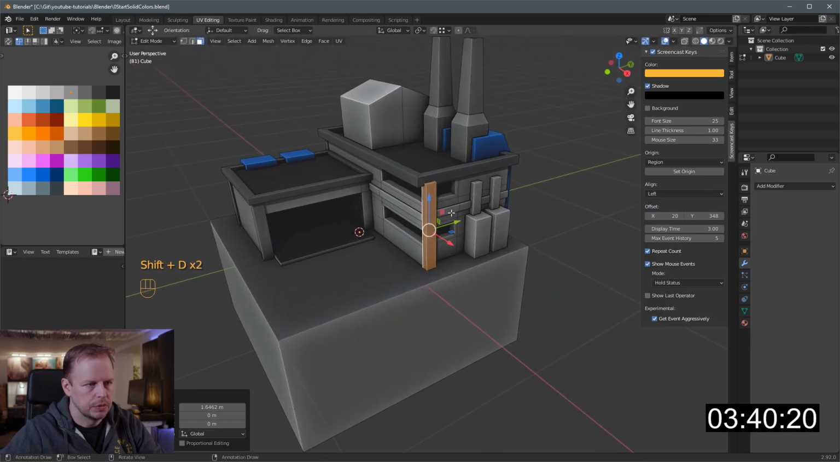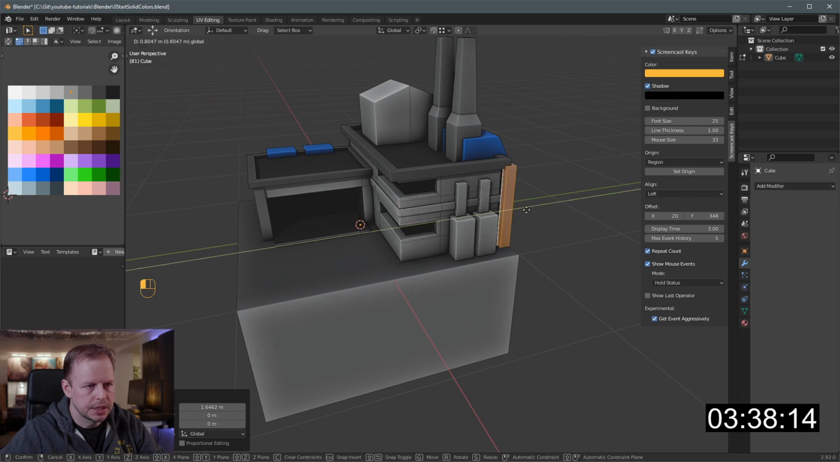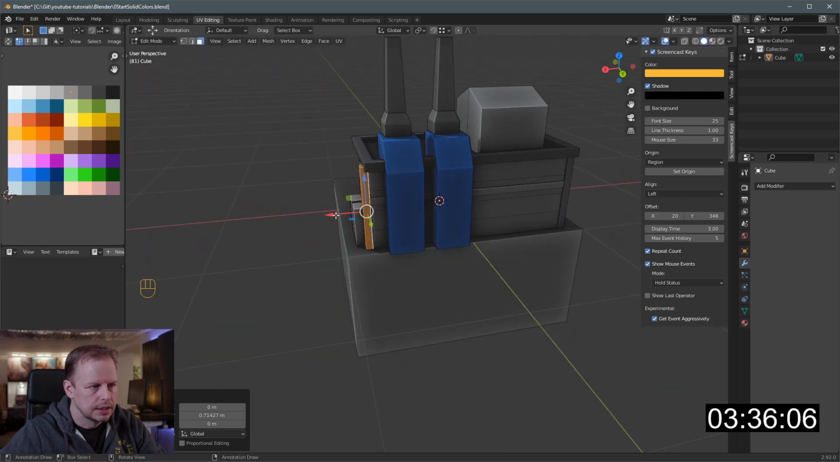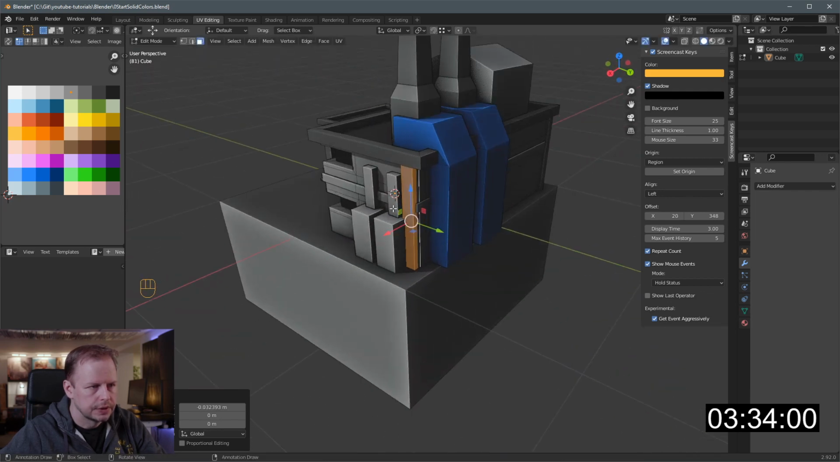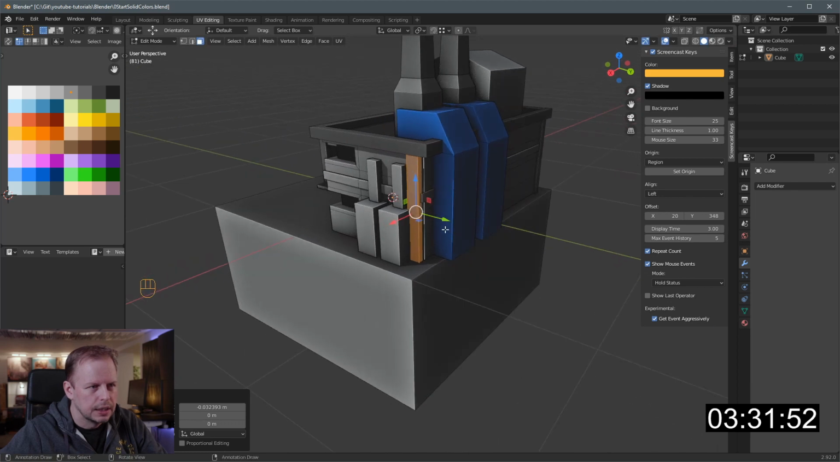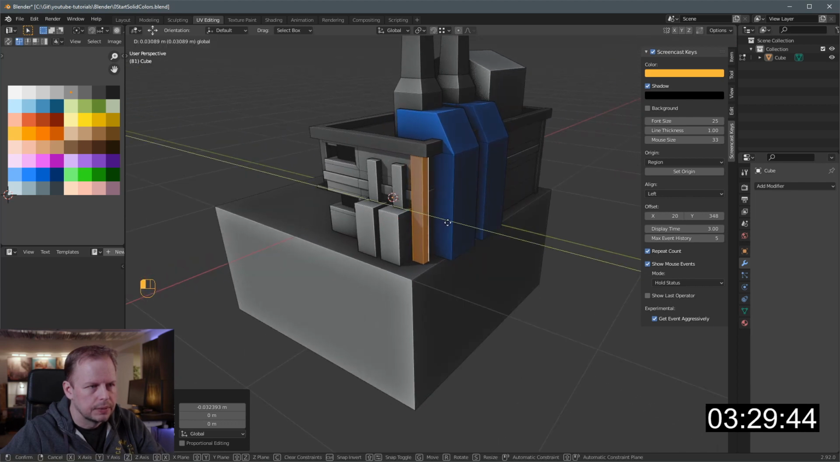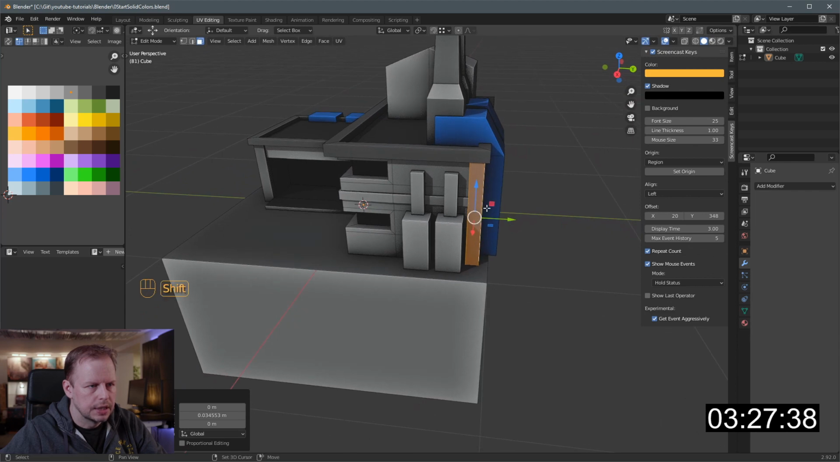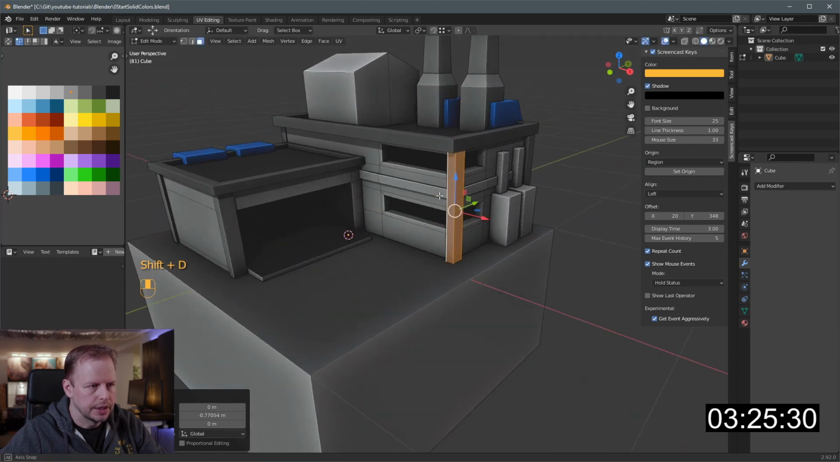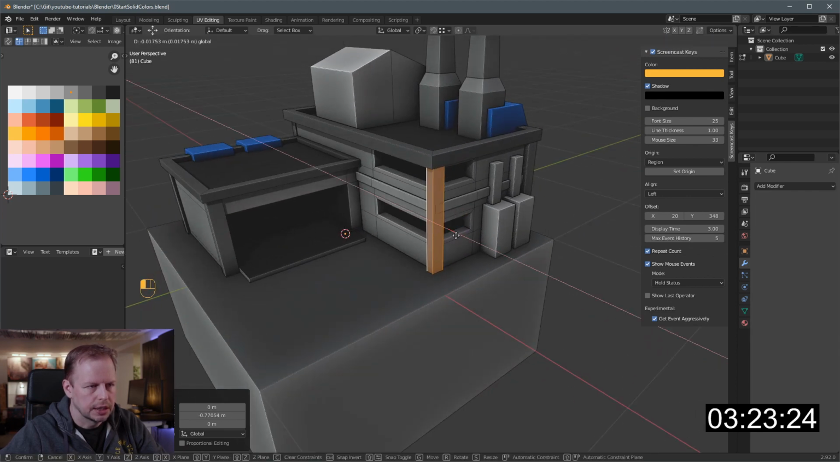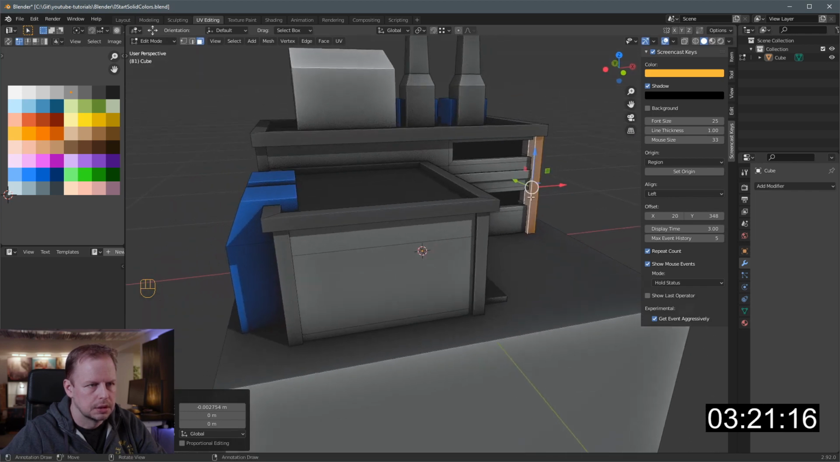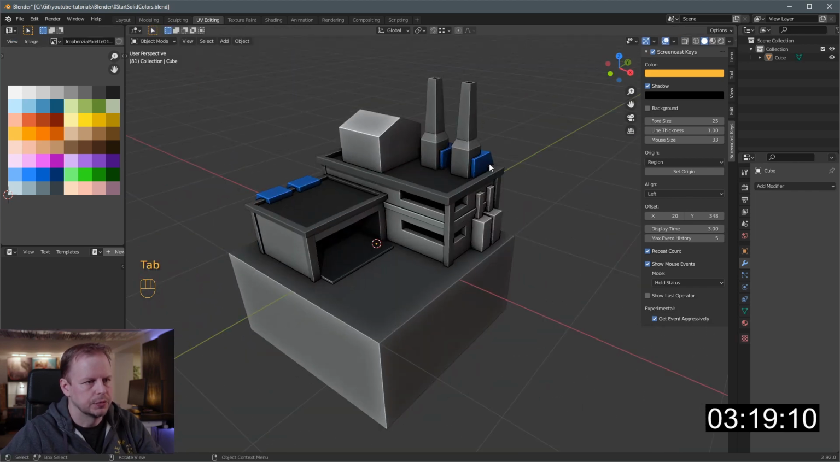Shift D, duplicate it. And this one, obviously we can't put it all the way over there, but we'll stick one here on this corner. Go in a bit under the roof. And out a bit to there, and then Shift D. Maybe we'll just put one at the bottom, or maybe we can even leave it like that. That looks pretty cool, I guess. Like a little corner beam there. We could keep it like that.